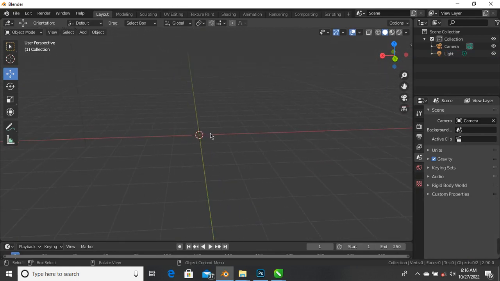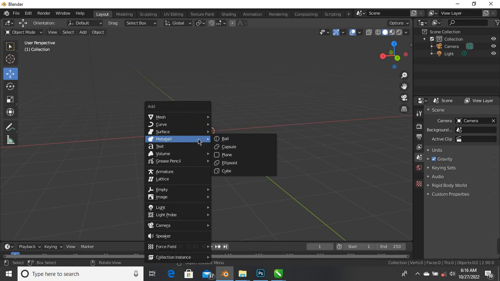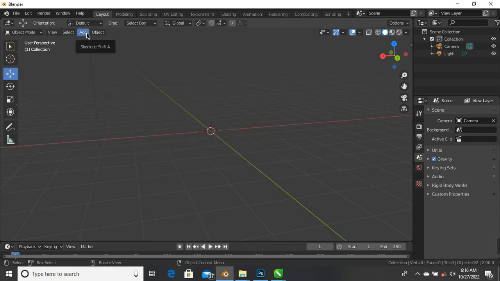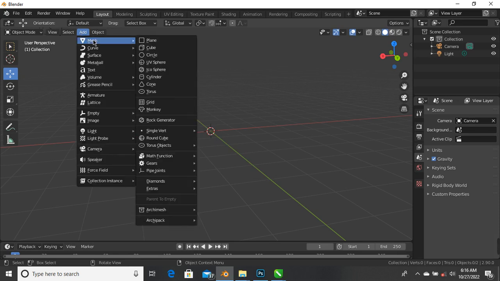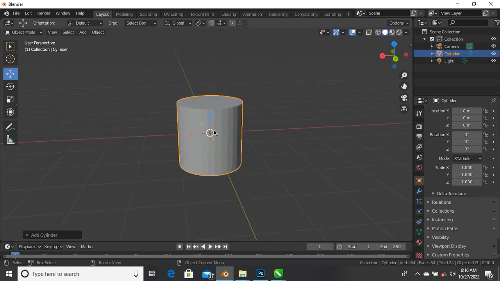Before we add an object into our Blender scene, I will show you how to navigate around the front view, the right view, the top view and the back view. So we are in our Blender now. Let's say Shift A to add an object first. Shift A, that's the shortcut key to add an object. Or you can come to this place where we have Add, click on Add, go to Mesh, and let's bring in a cylinder. So we have a cylinder in our scene now.